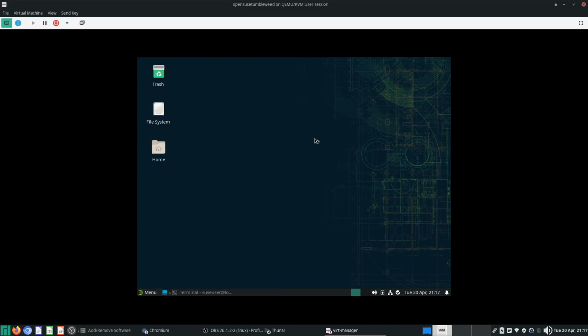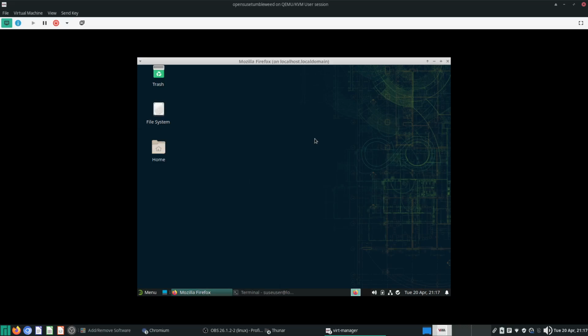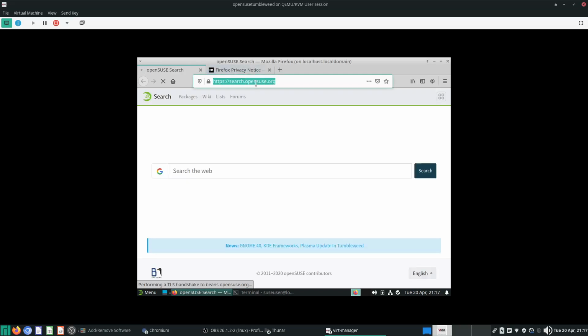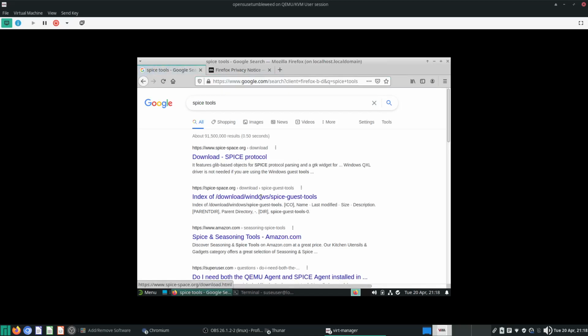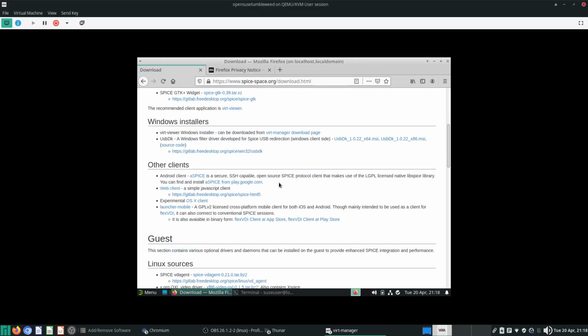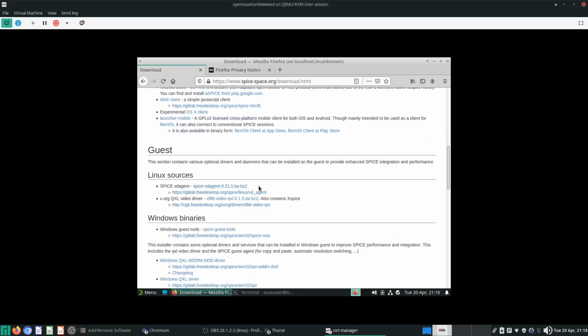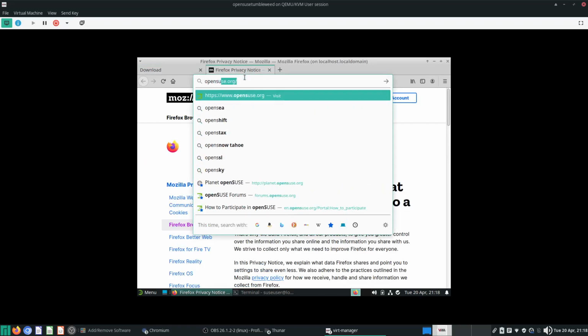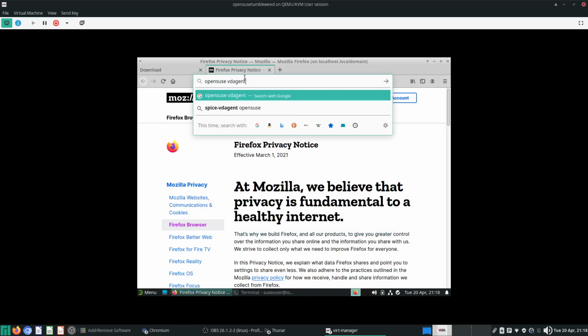What you need to do, just before you start, is always ensure that you have your Spice tools installed. So let's make sure that your Spice tools are installed. Here is where you should check for your Spice tools. Under guest, you should have your Spice vdagent. Let's see, openSUSE vdagent.